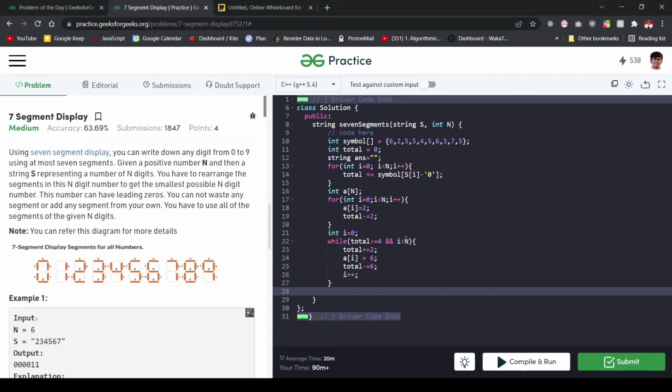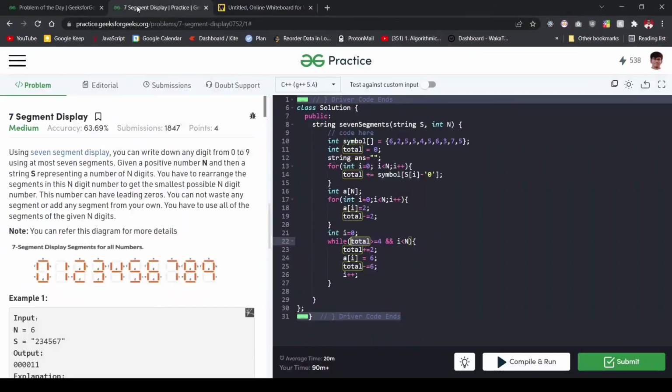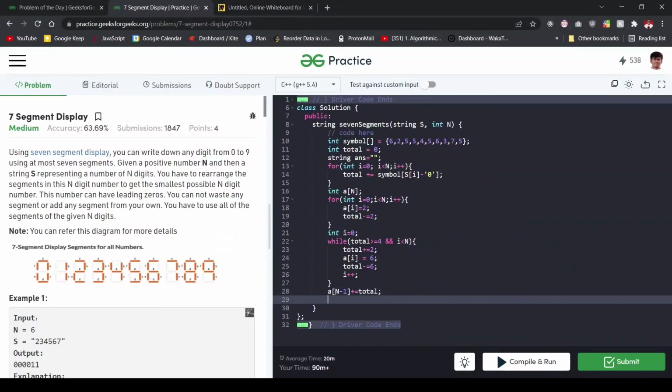After doing this, there can be a case, for example, in this condition wherein we had some total segments remaining, that is 3 in this case, and what we decided was that we will consider this total segment remaining and add it in the last position so that we get the minimum number possible. So in that case, I'll take the last array value and I'll increment its value by the total remaining value.